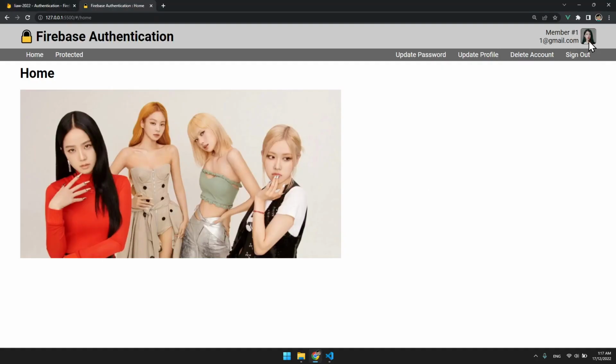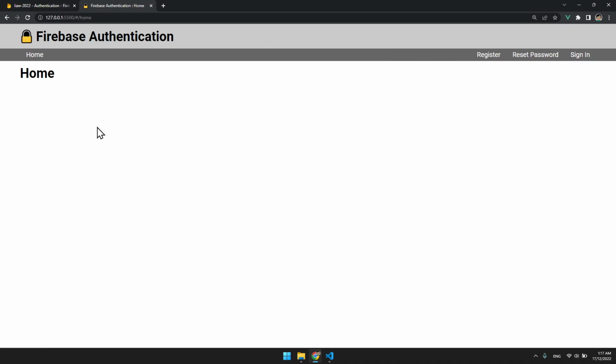Okay, so let me proceed to do the sign out. Actually, I got a sign out button already. This one is done already. Let's try sign out, see whether everything changed or not. Sign out. Okay, I cannot see the home anymore. Okay, the section is also gone.